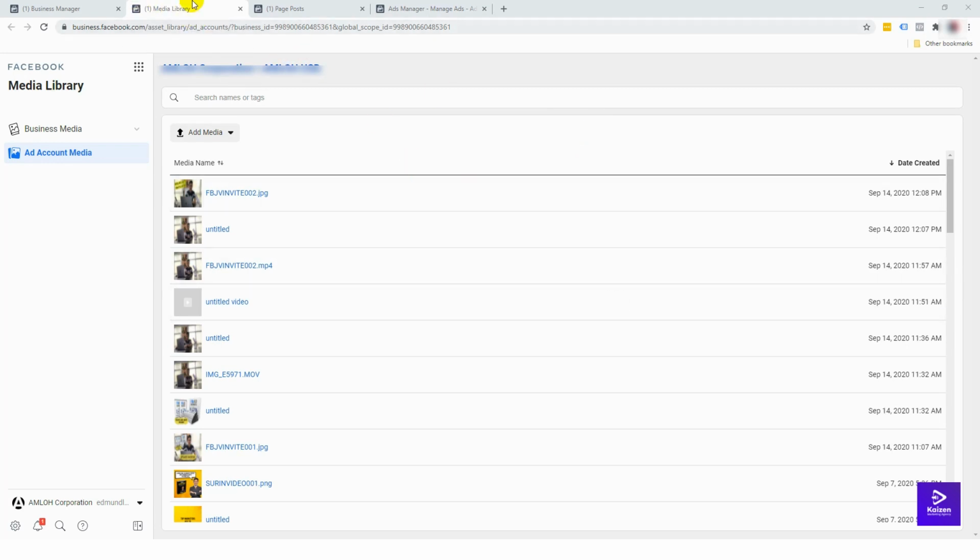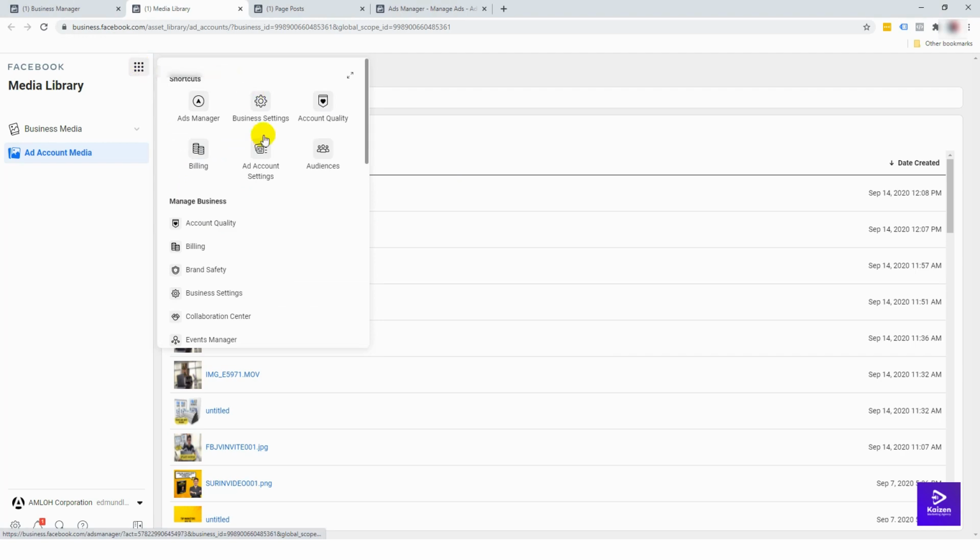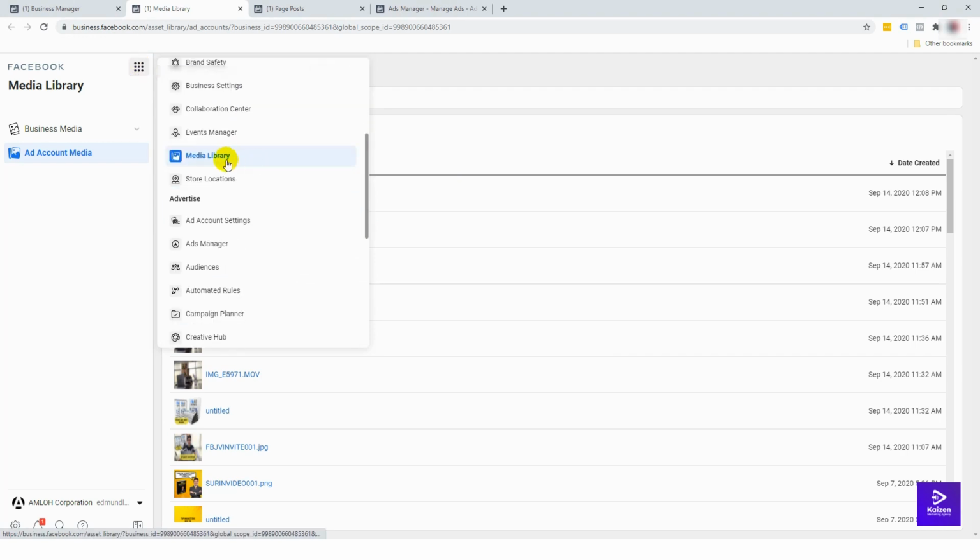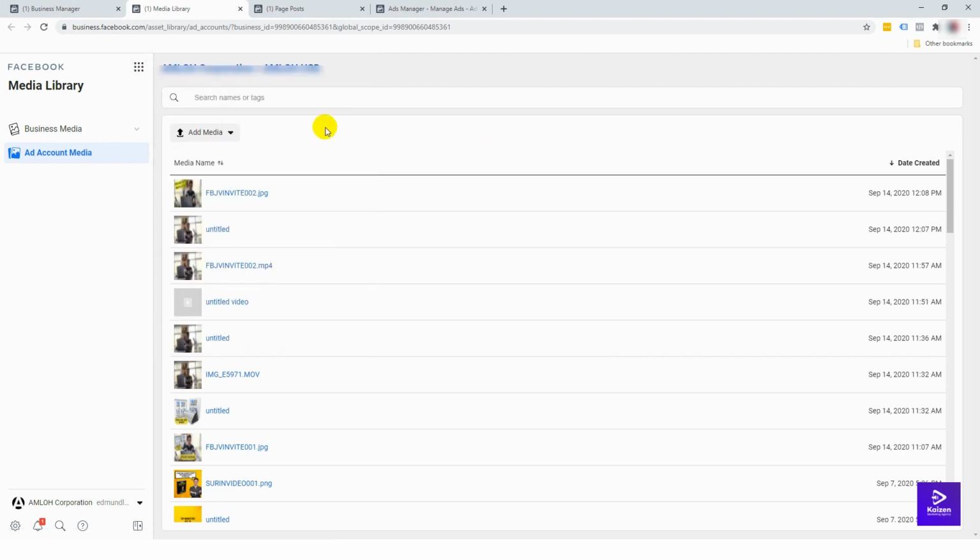So how do we access the media library? By going to business.facebook.com or logging into your business account, hitting the top left menu and scrolling down to media library, and we'll end up on a page like this. By default, you will be able to click on your ad account, which is where we're at right now. This is just an example. And as you can see in this particular account, we have uploaded quite some images and videos, and we're not going to use all of that.